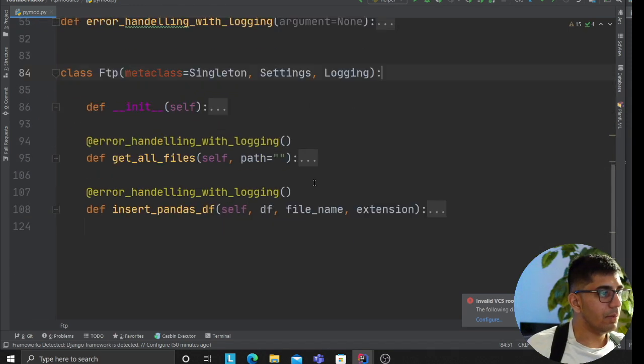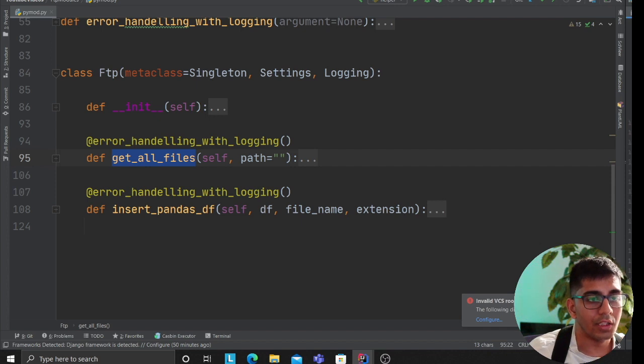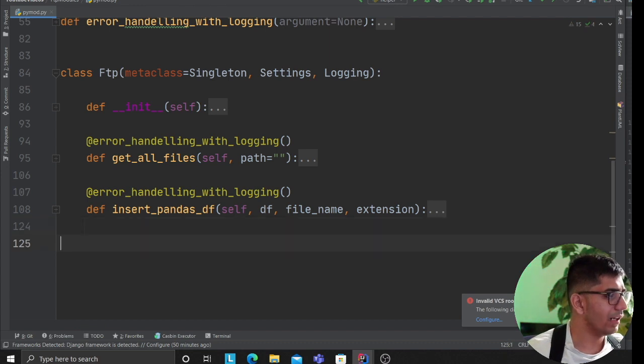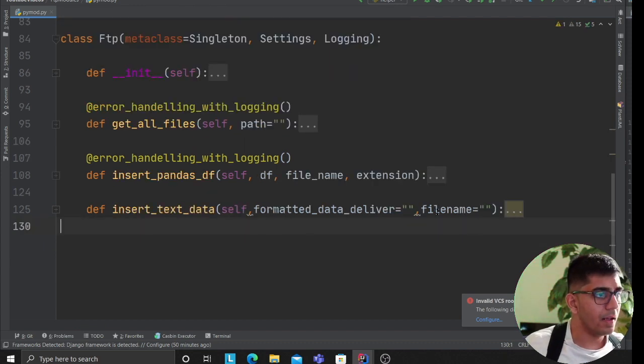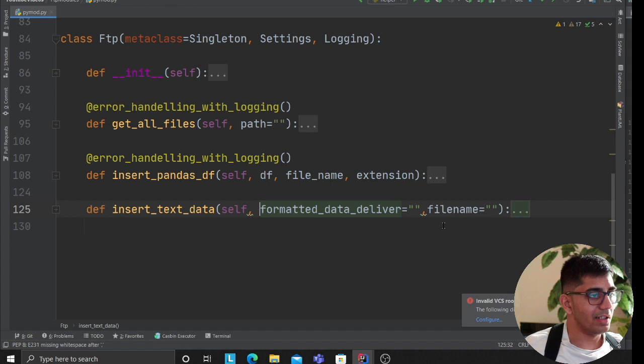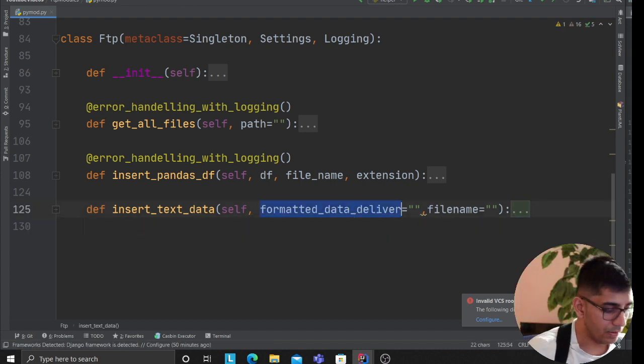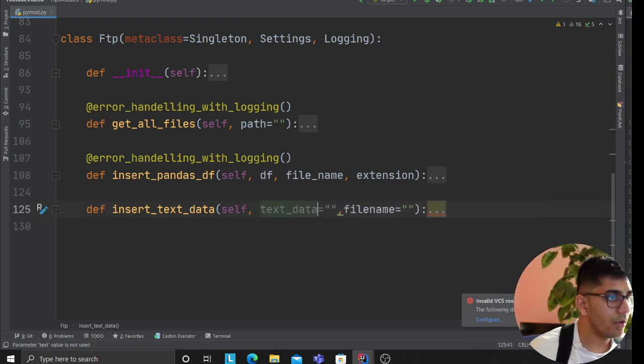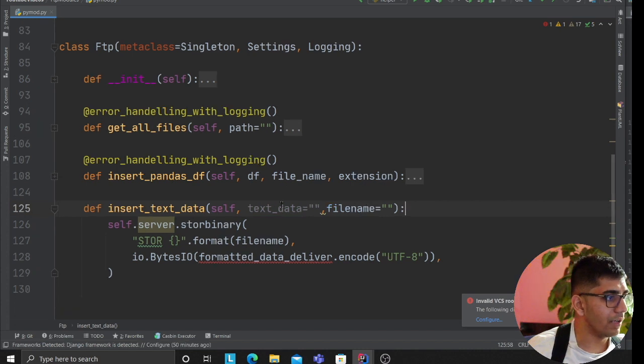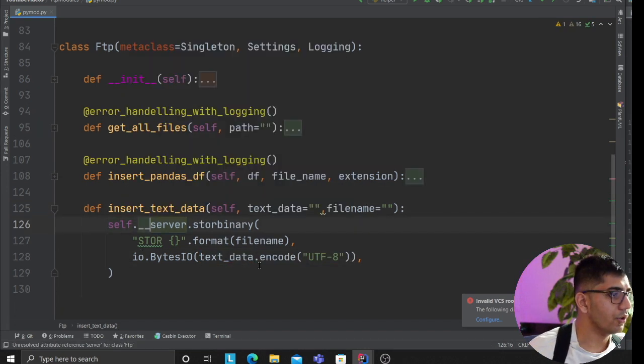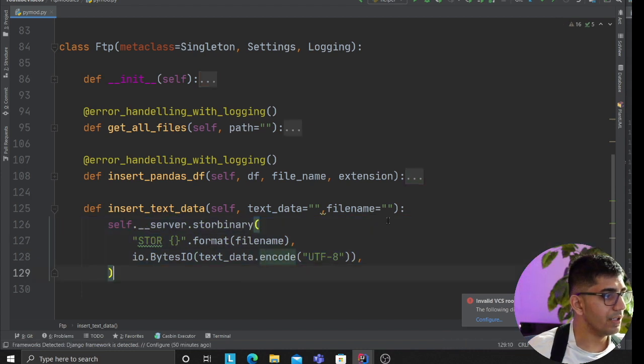So the FTP module looks good. We have insert pandas, get all files. It looks good. Now the next item that we need to do is simply get files. Oh no, sorry, insert text data. So if a user passes in string data, I have a function for that. It takes essentially a text. We can call it text data, and of course I will have to change the name here a little bit. We'll make it double underscore. So there you go. This would insert the text data.